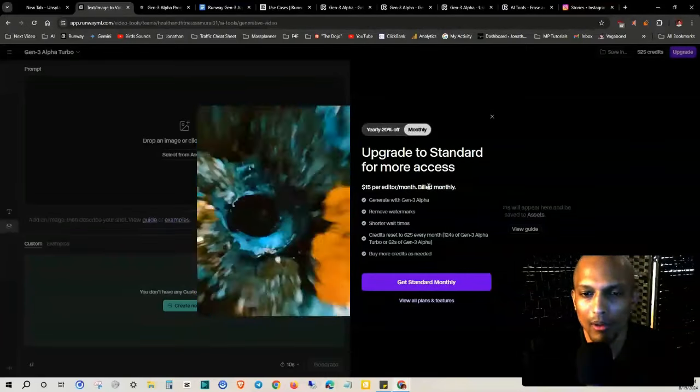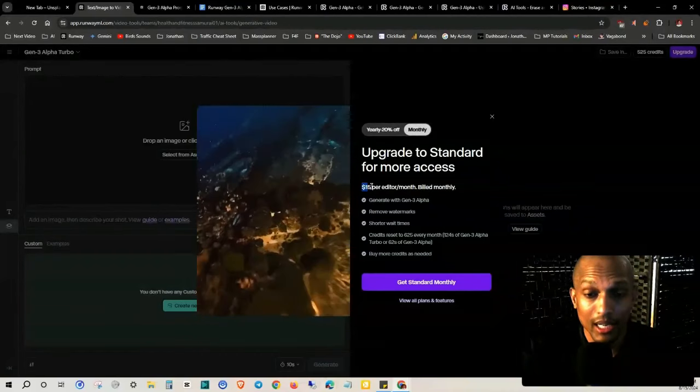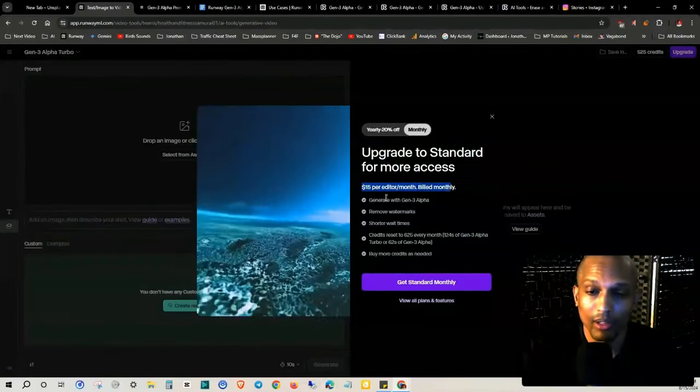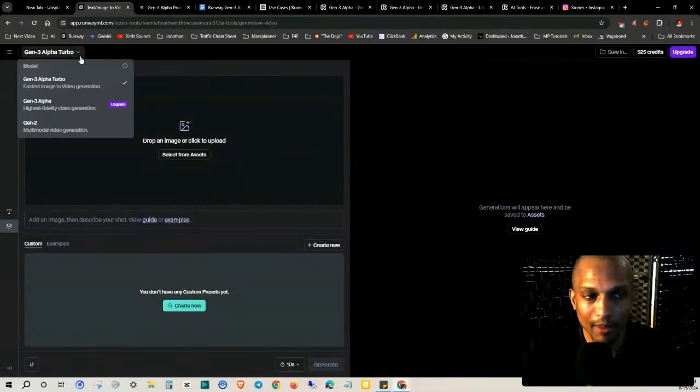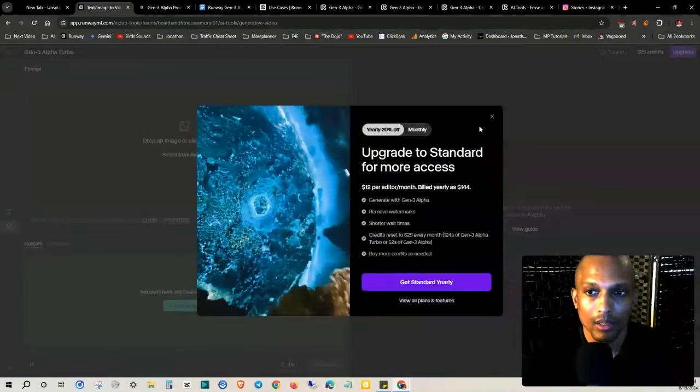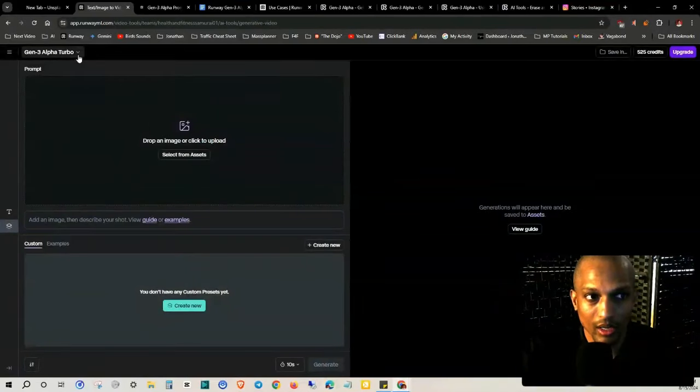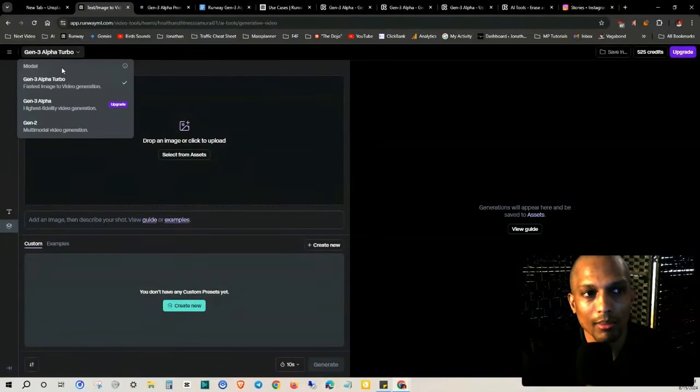Now, let me click on monthly real quick. $15 per editor a month is billed monthly, generate with Gen 3 Alpha. So that's this right here. If you go to this drop down and then go to Generation 3 Alpha, this box will come up. So if you just want to test it out, you can stick to Generation 3 Alpha Turbo. It's the fastest image to video generation, but Generation 3 Alpha is highest fidelity, so you're going to have to upgrade for that.